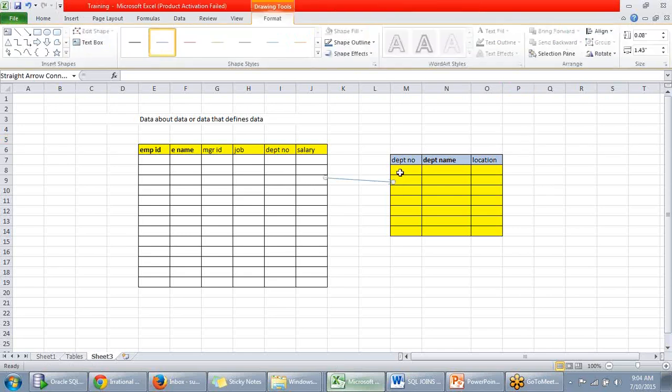In RPD, we will be importing the metadata of these two table structures, and we will be defining the relationship between the metadata of various tables. We will be importing metadata of various tables present in the data warehouse, and we will be defining relationships between those tables in the RPD file.